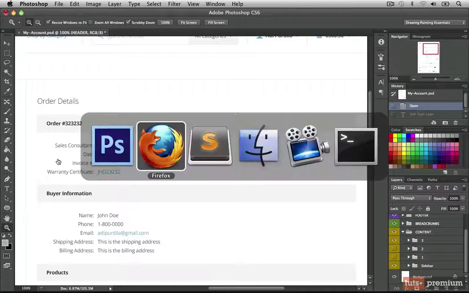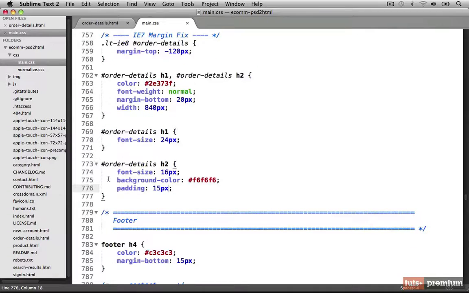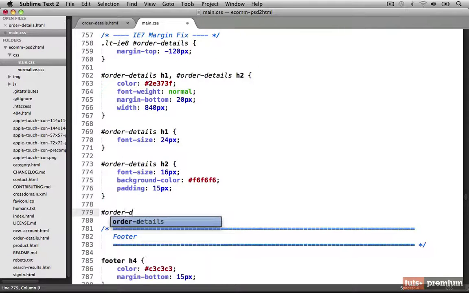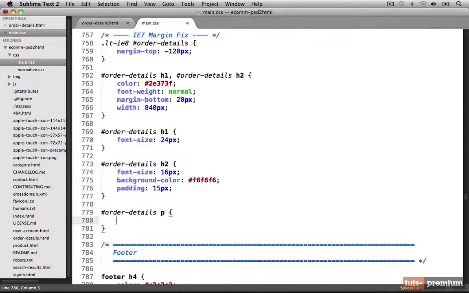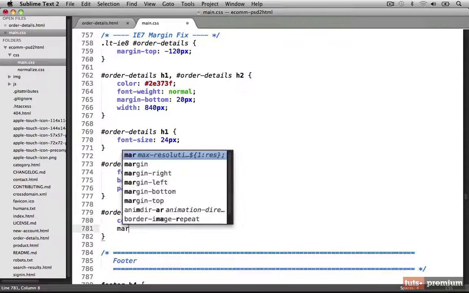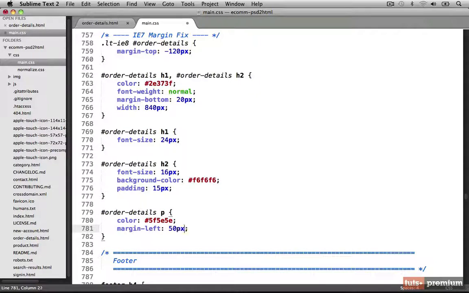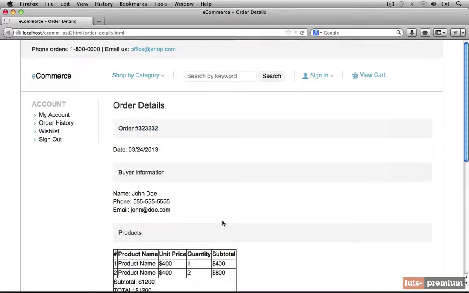Let's go back into our text editor and let's target the order details and the paragraphs. Let's set the color to 5F5E5E. Make sure to put our hash symbol here. And then we'll set the margin left to 50 pixels, and that should indent them. Let's take a look. We'll refresh. There we go. That looks pretty good.